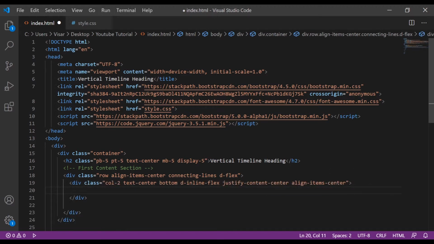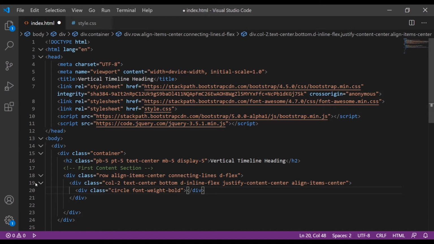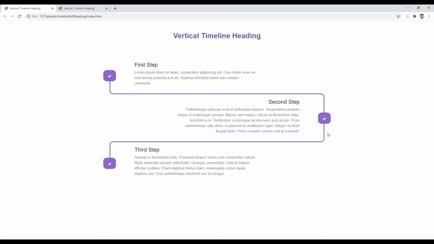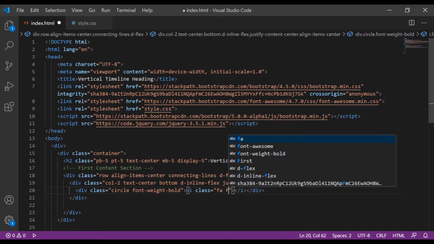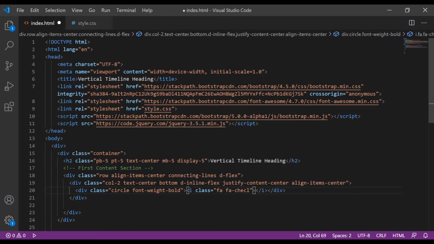Okay, and just inside this div will be another div with a class of circle, then font-weight-bold, and here we will have the check, this check here from Font Awesome. So that's going to be an i with a class of fa fa-check. Those are Font Awesome classes.